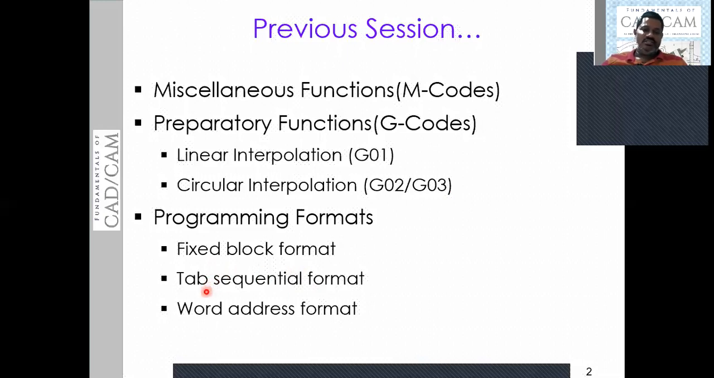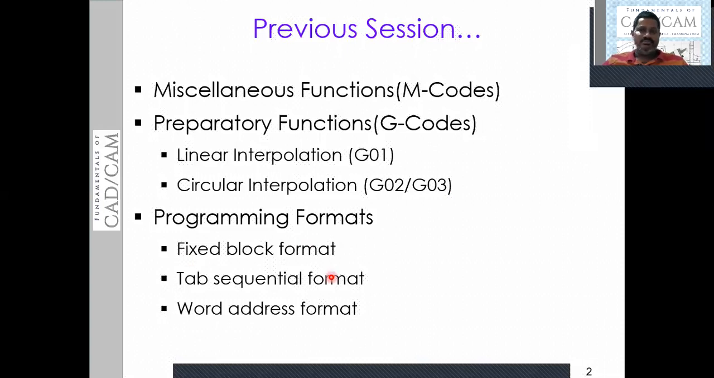When it comes to the tab sequential format, it reads word by word, and all the words are kept in the memory of the control unit. That memory is in turn converted into a signal as and when the reading of the block completes, and the machine performs the work according to the signal. In the case of fixed block format, the reading takes place at an instant, not word by word. Every character and every block is read at once. That is the advantage of the fixed block format.